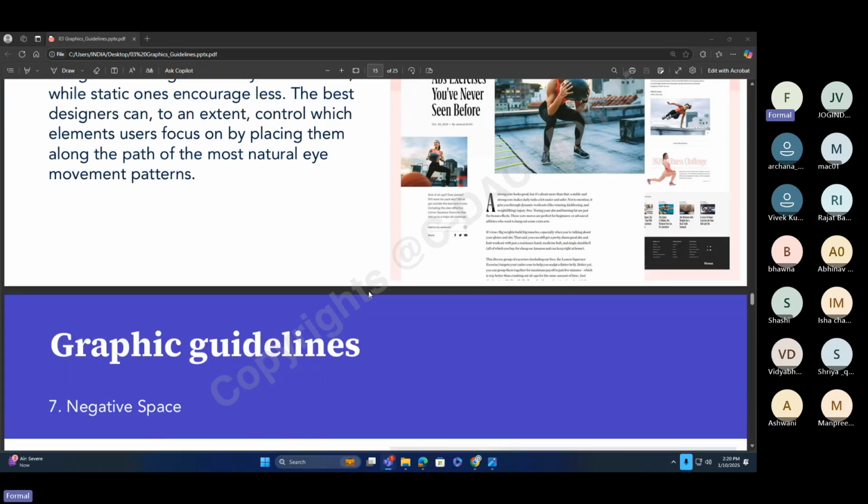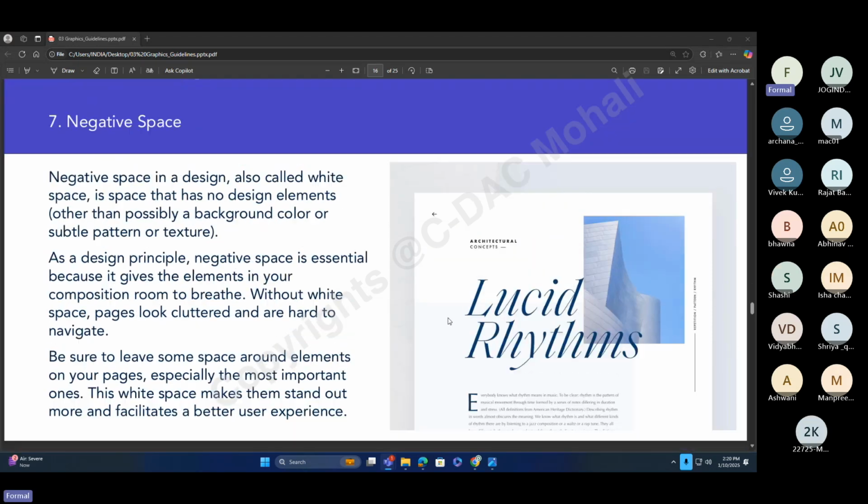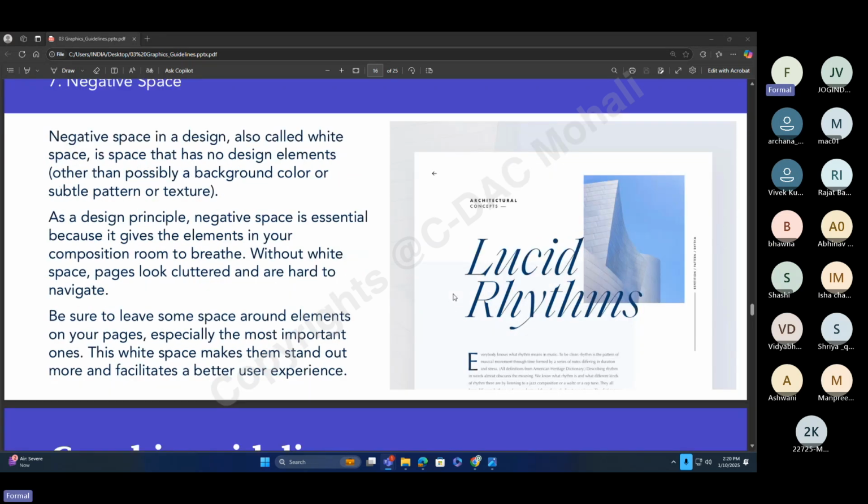So the next thing is negative space. We already checked this. Negative space, also called white space or blank space, along or within your page. The idea is using negative space to highlight the main topic. So in this example, the highlight is always the main topic or title. Then we have subheadings and body text, and an appealing image is added to this page.